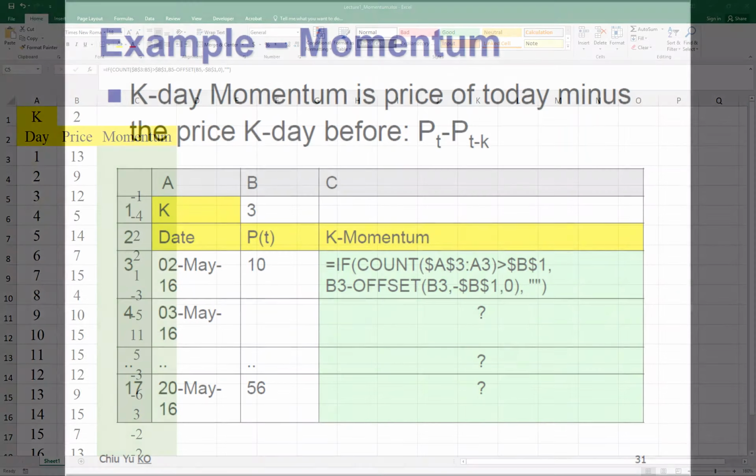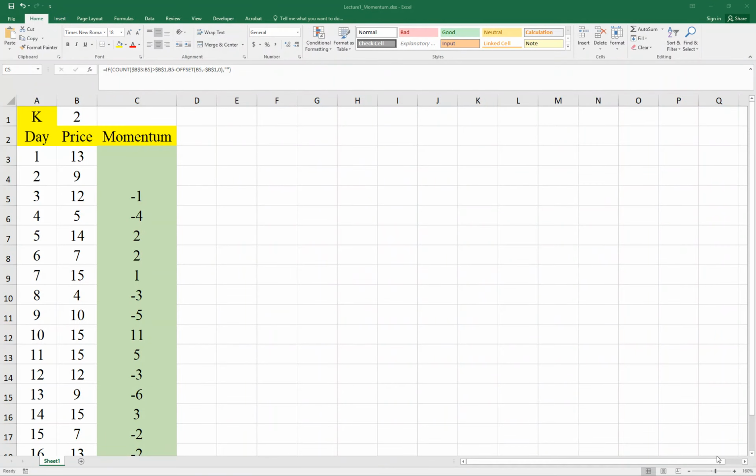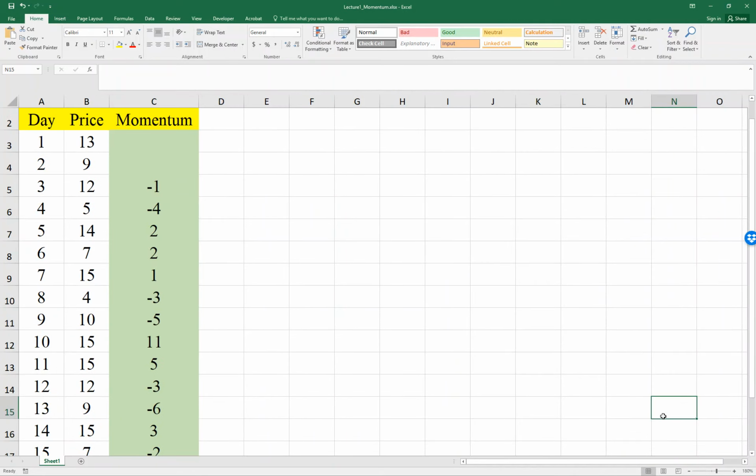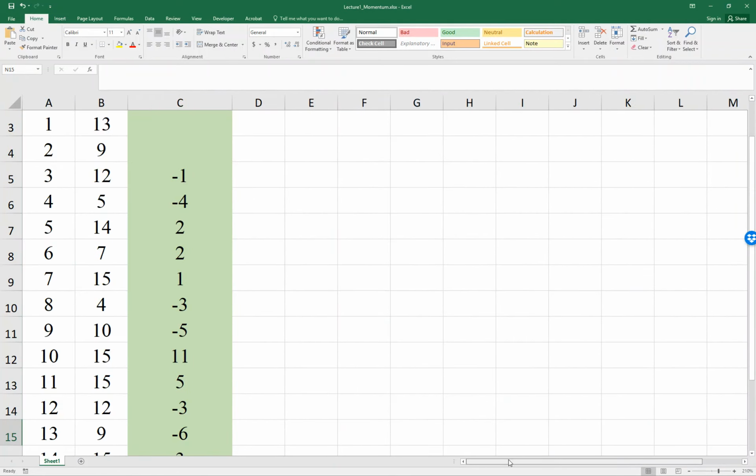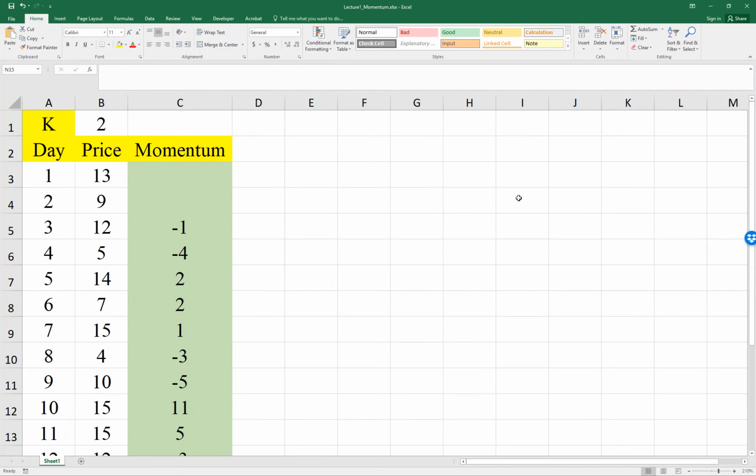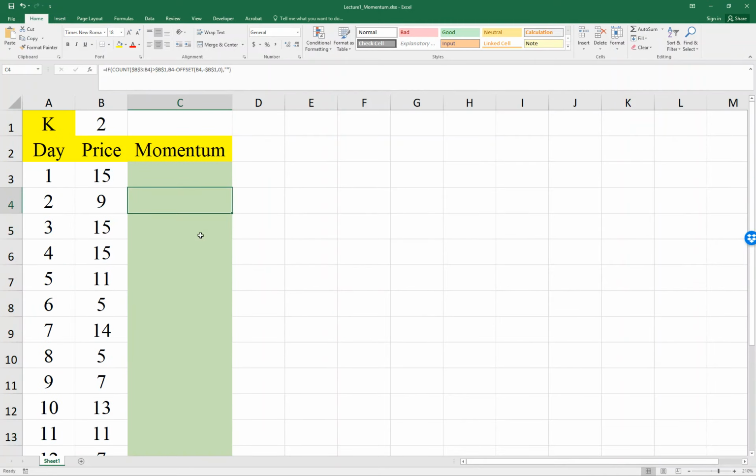So let's see the Excel spreadsheet. Here, let me make it bigger. We have date, price and momentum. So let's go back and do it again. What you do, let's erase everything.